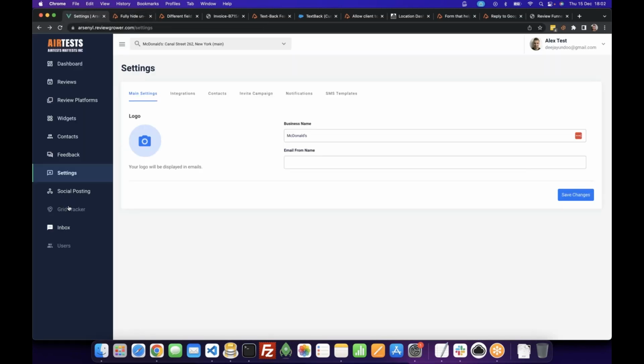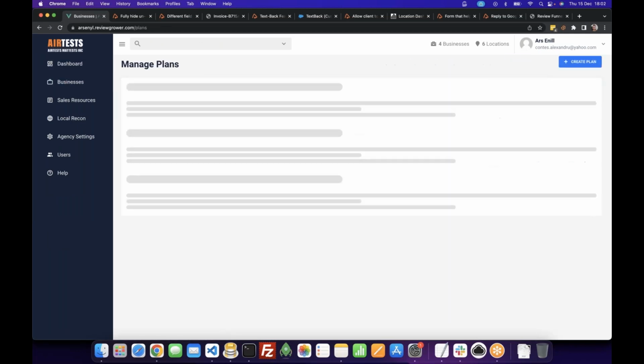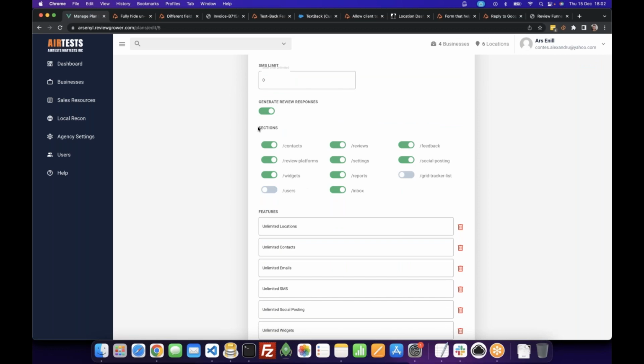Dave here is talking about the items that are being disabled in a plan. For example, in this business, I have grid tracker and the users disabled, and it's showing a message that I do not have access, and I should contact my account manager, which in this case would be the agency account. I think for this, what we could do is, let me go to the agency account. I have an idea for this. So in the manage plan section, when you edit the plan, we have the sections that are being enabled or disabled, and then we could add a toggle to either gray out or hide the sections. I think that should be it.